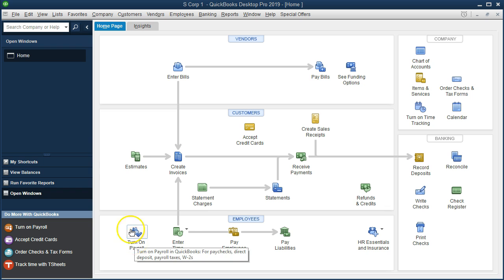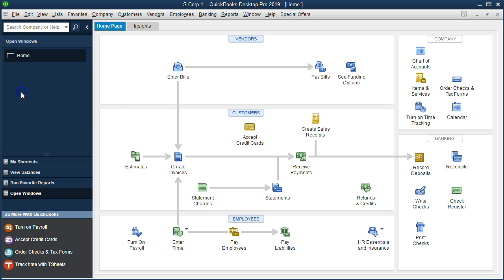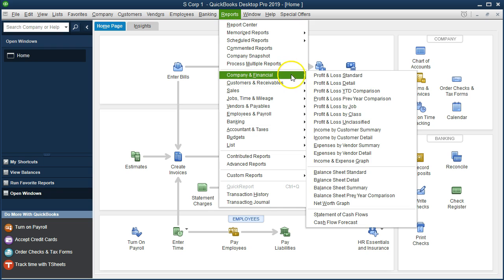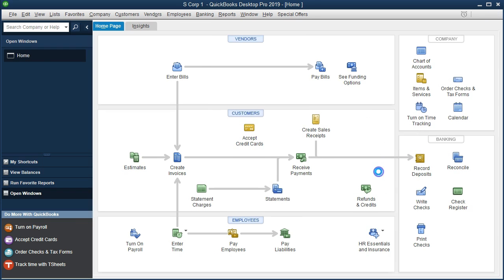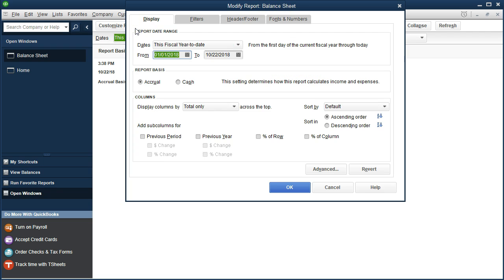Here we are on the home page. We have the open windows open. You can open the open windows by going to the view drop down and looking at the open windows list. We're going to open up our reports now, starting with the balance sheet by going to the reports drop down, going down to company and financial, and then finding that balance sheet standard report. We're going to run the dates by going to the customized reports up top, changing the dates from 01/01/21 to 12/31/21, the date range that we will be working on, January through December 2021.